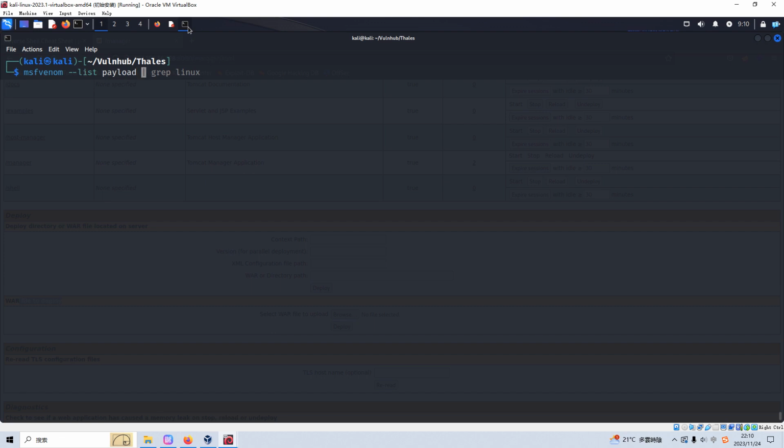Of course, in this case, what we need to do now is to deploy the Java or JSP, I mean the Java server-side file, and we can use grep JSP, right? Let's press enter. Then we can select the appropriate kind of payload.